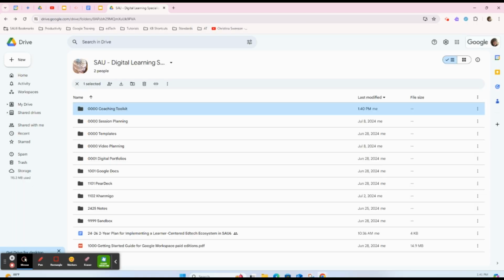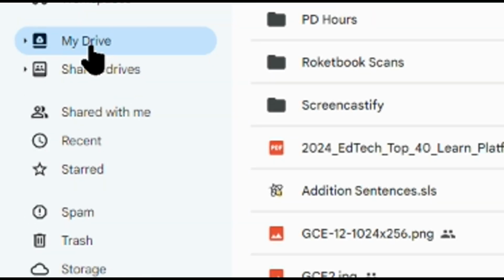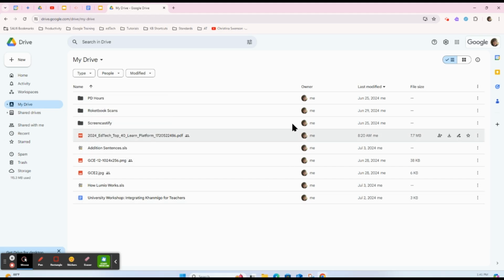Now, let's go over to shared folders. I will go ahead and click on My Drive. And here you will see all of the files and folders in my personal drive. This means the only person that can see these items is me, unless I share them. These are regular folders within your own drive that you share with specific people if you need to.